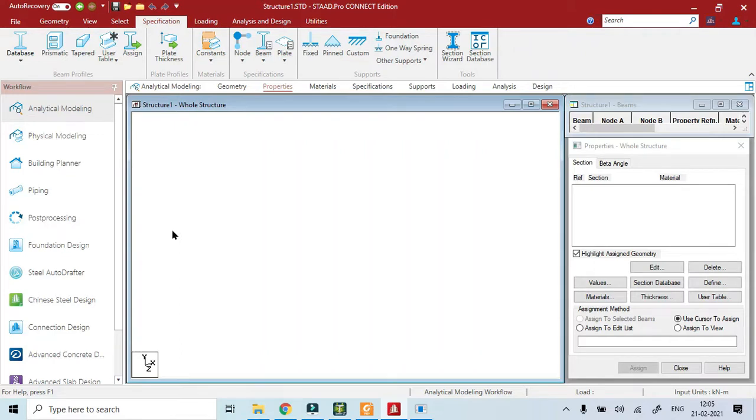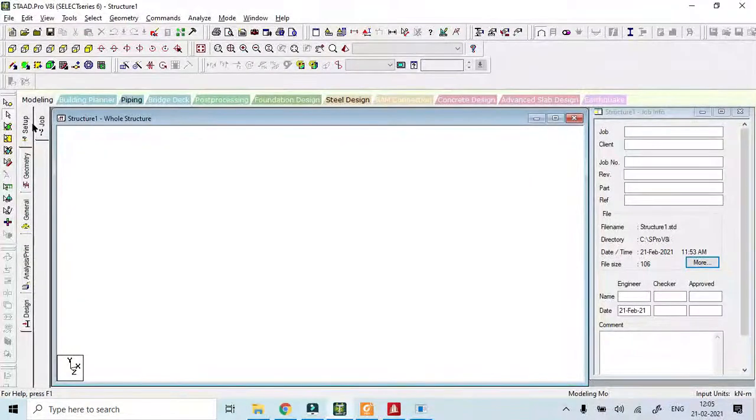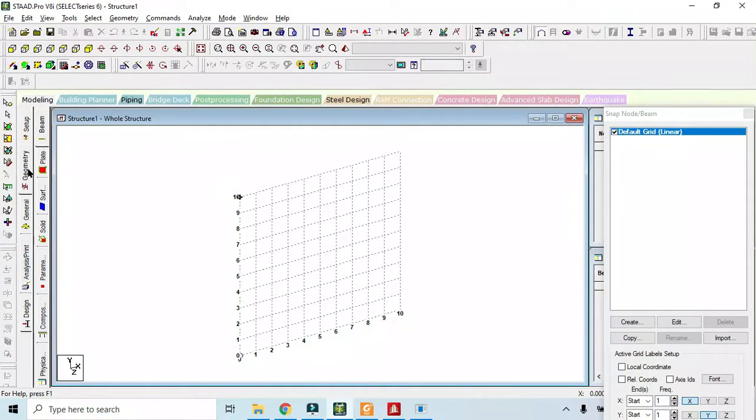Another difference. Once this is over, I go to geometry. Now we have to draw the geometry. When I click geometry, you see a number of subpages get opened: beam, plate, surface, solid, parametric models, composites, physical members, etc. These corresponding things will get opened.